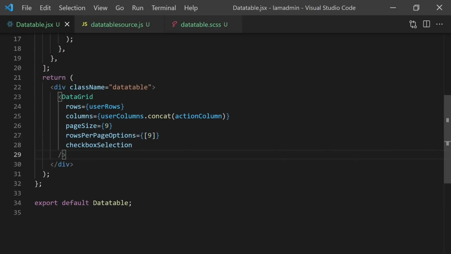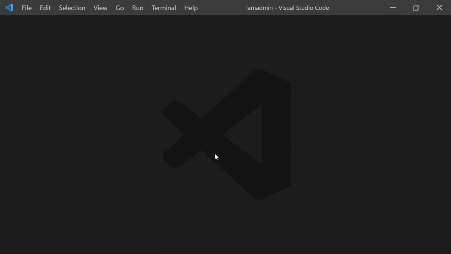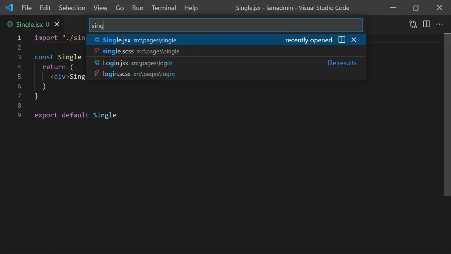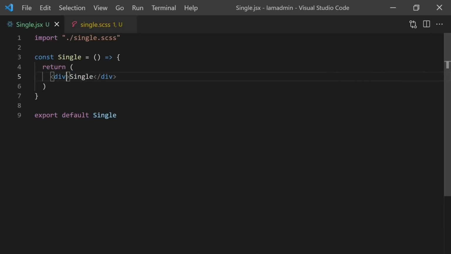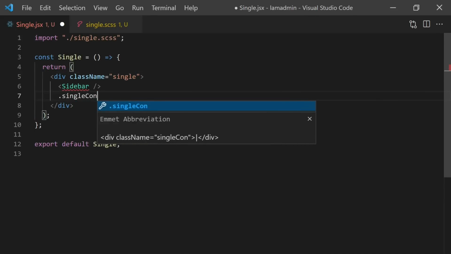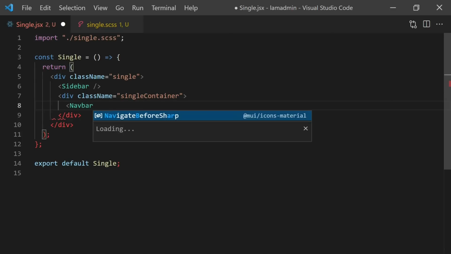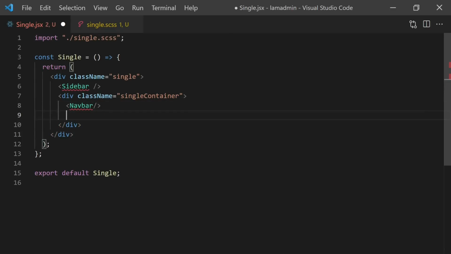So let's close everything here and open up single page and single CSS. Let's give class name quickly, single, and I'm gonna import my sidebar, single container, and navbar, and finally my container. Let's import them.